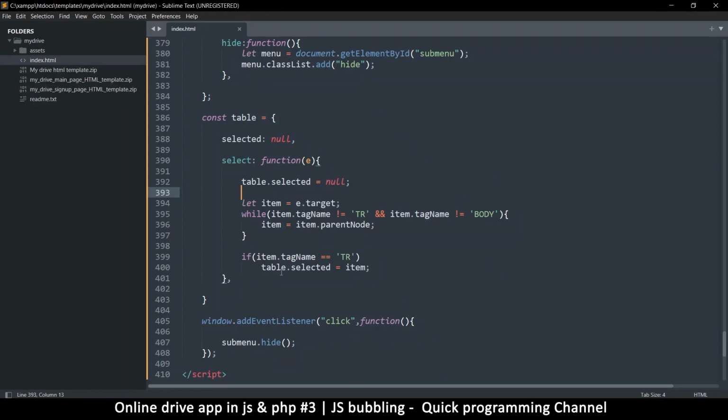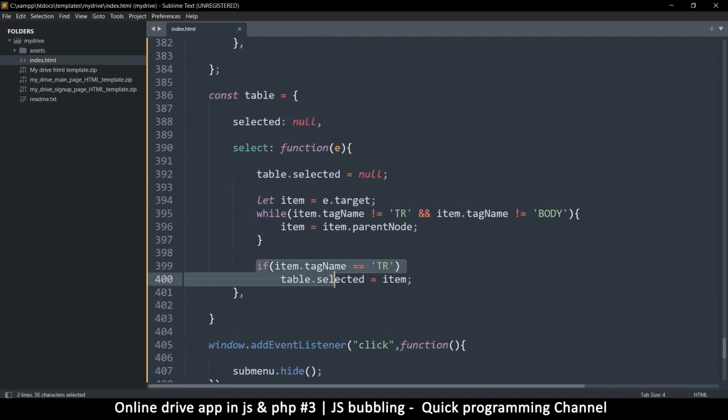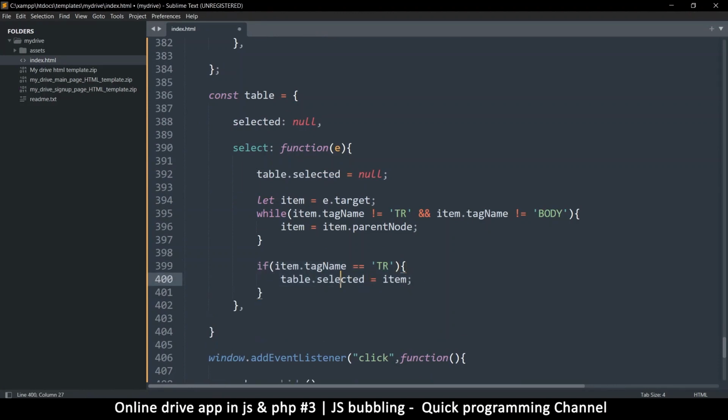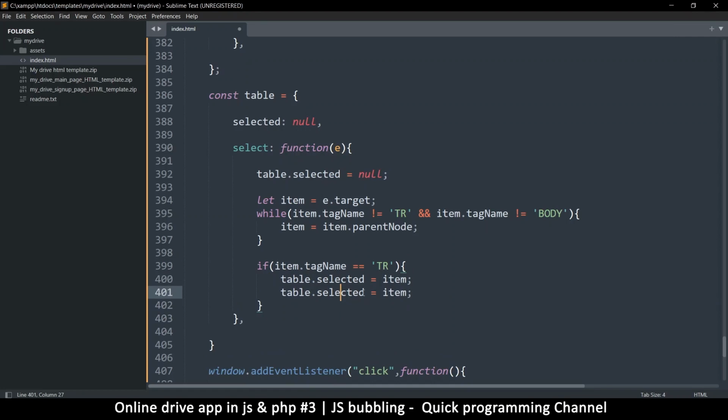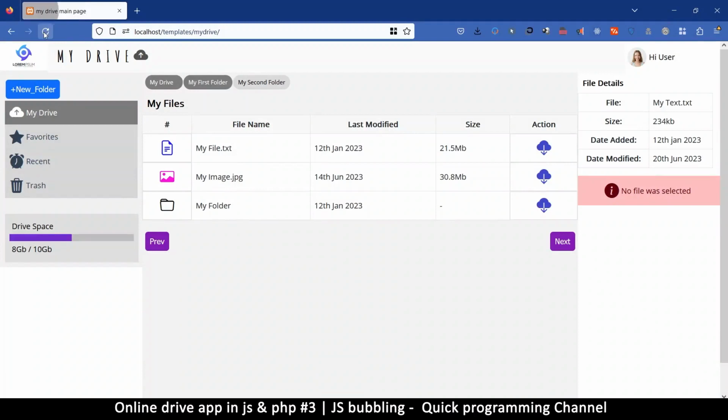All right, great. Now, what I want at the end of this is to then add a class. So that's the selected item, but then we're going to say also table.selected.classList.add. I'm going to add class 38 because that's the selected, to show that the row is selected. So let me click on this and you see it's working right away.